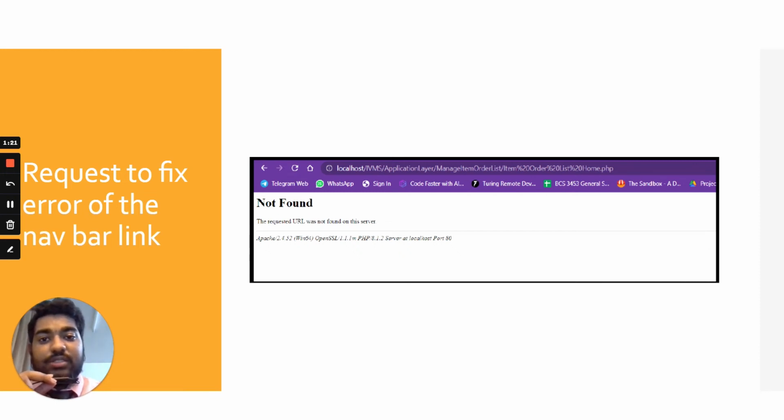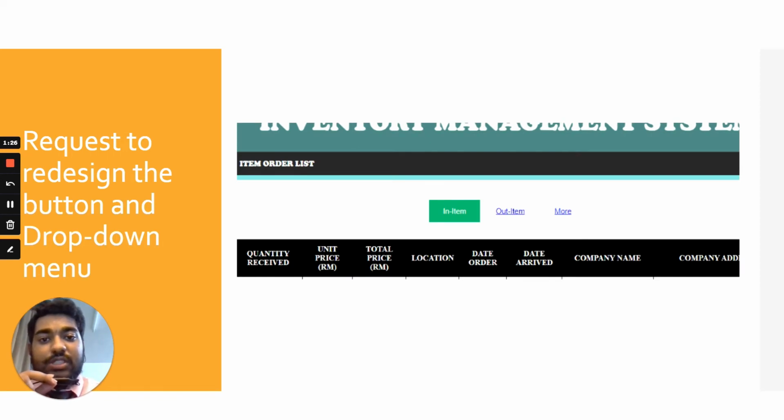to fix this error. Now I move on to the next one, which is to request a redesign of the drop down menu and the button. The reason why I requested this change is because I noticed that the buttons for in item and out item, and the more, which is a drop down menu to add and delete item, is not really the best user experience, and it might confuse users on what to click. Thus I propose a redesign to make it much simpler and better for the user experience as well.